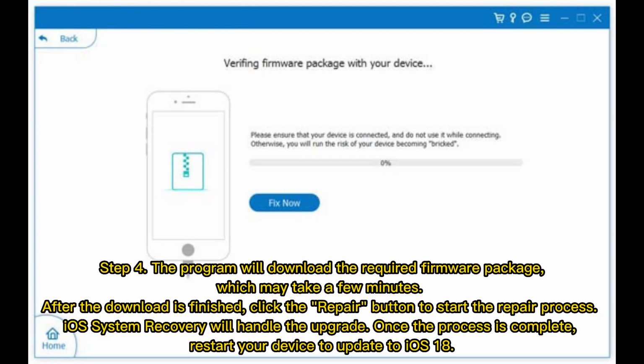Step 4. The program will download the required firmware package, which may take a few minutes. After the download is finished, click the Repair button to start the repair process. iOS system recovery will handle the upgrade. Once the process is complete, restart your device to update to iOS 18.